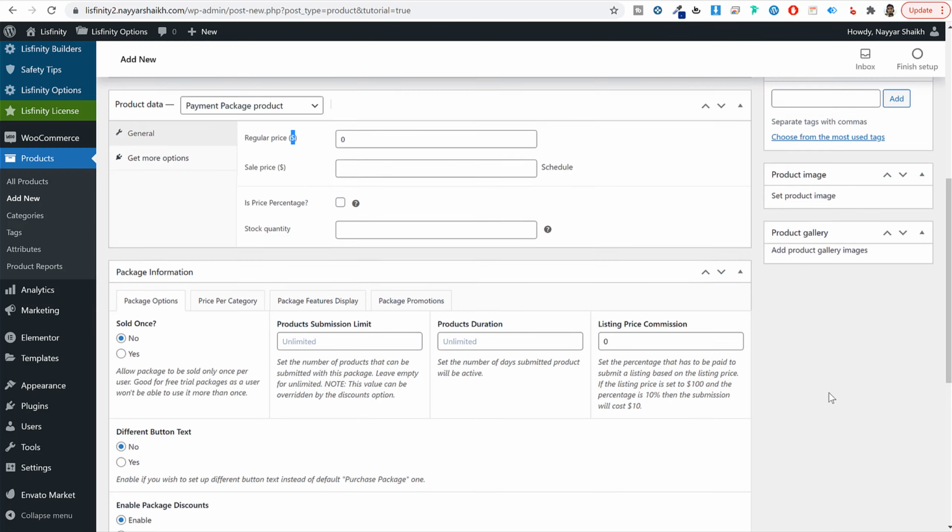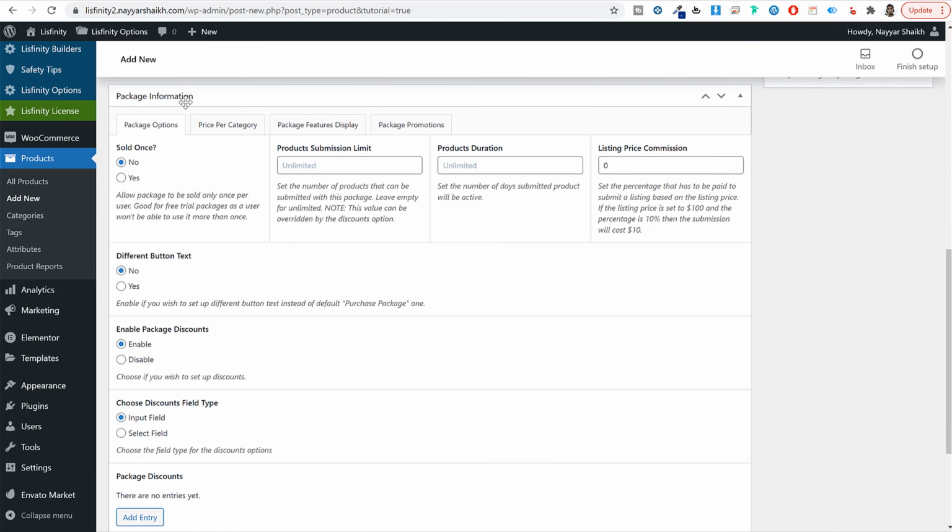If you want to have some other currency, we'll see how that is done in the next step. Then when you scroll down, you can see a few options related to this package information. Now, whether it is sold once or not. So for the trial package, it is sold once. You cannot have the trial package every single time. Okay, so you can have the trial package only once.